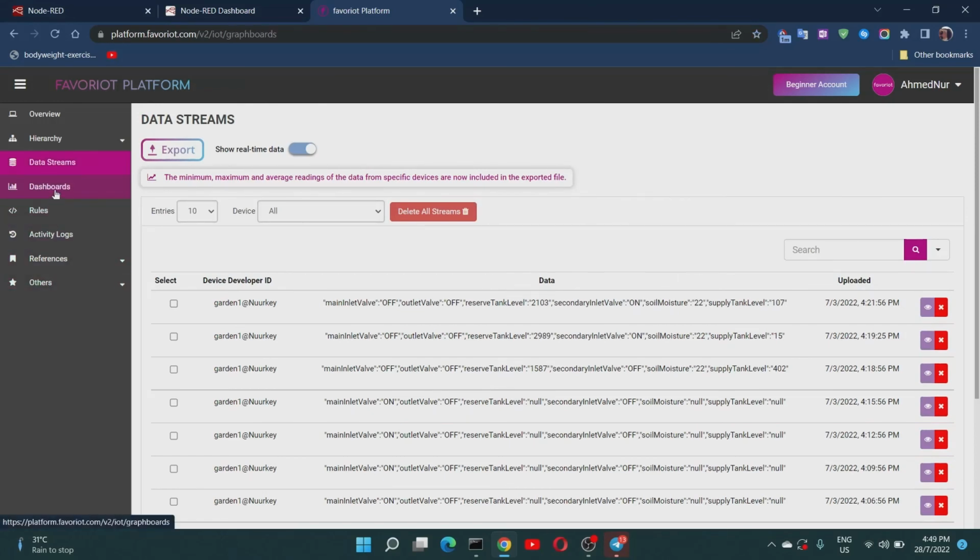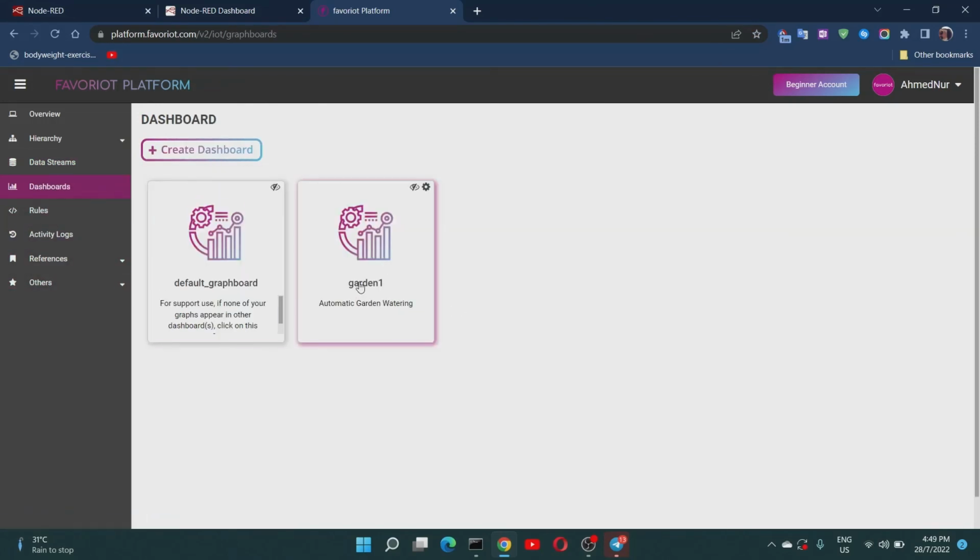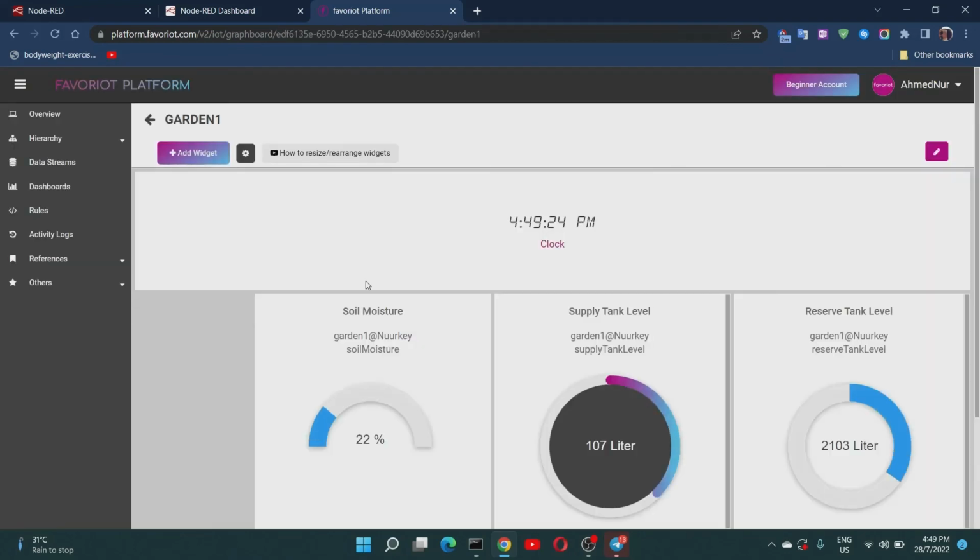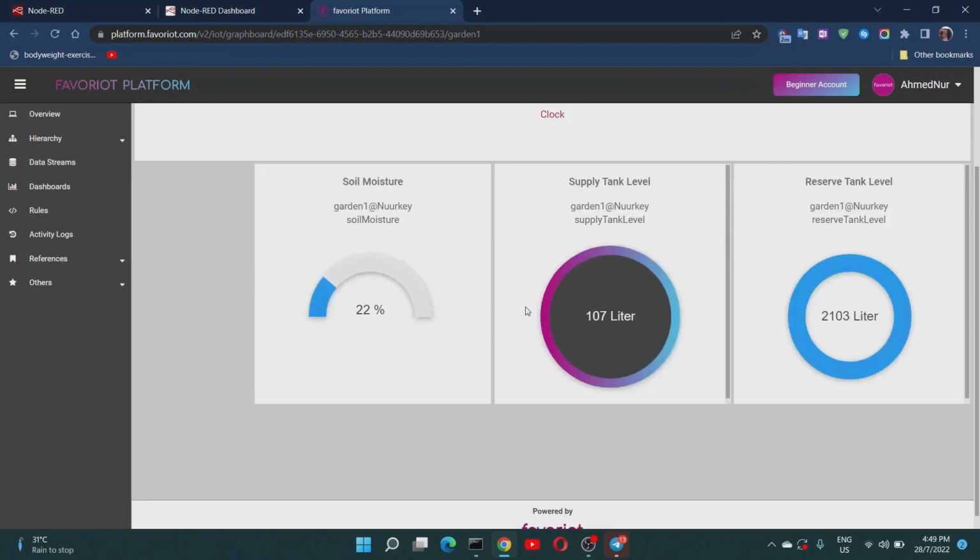Also, we created a dashboard from the data that we sent to the favorite. As of now, we created three components. The first one is soil moisture. The second one is the supply tank level, and this one is the reserve tank level.